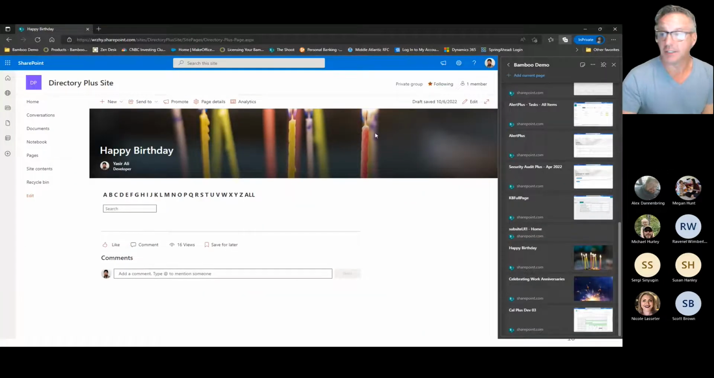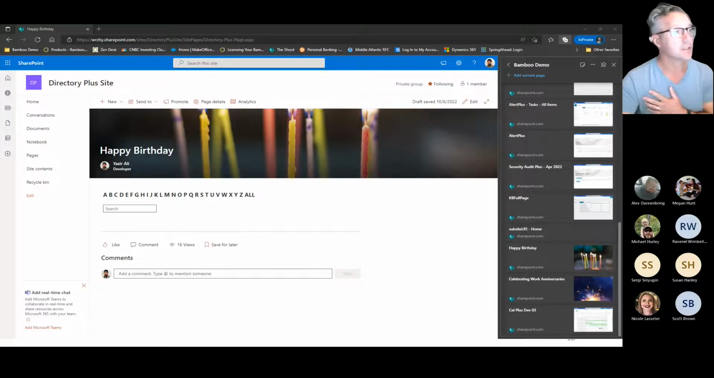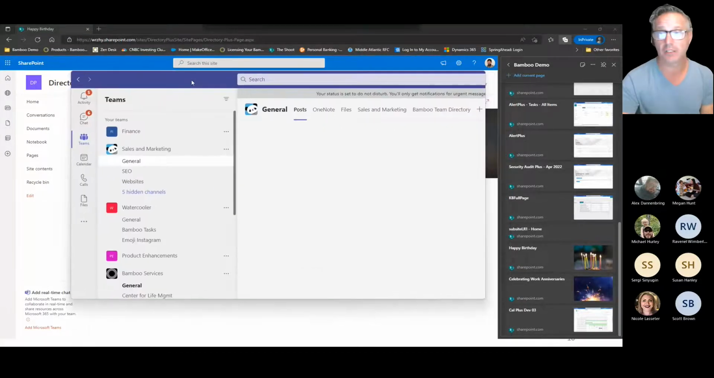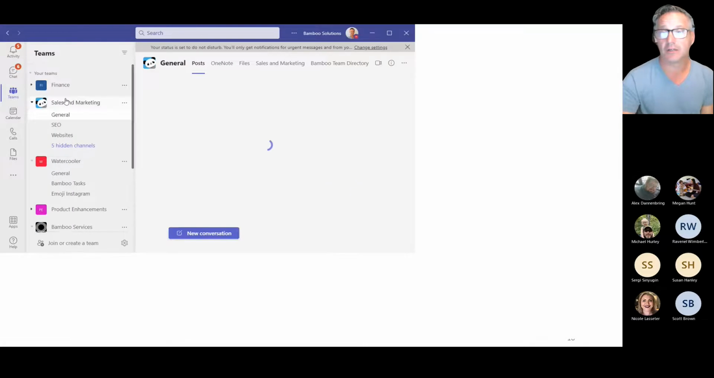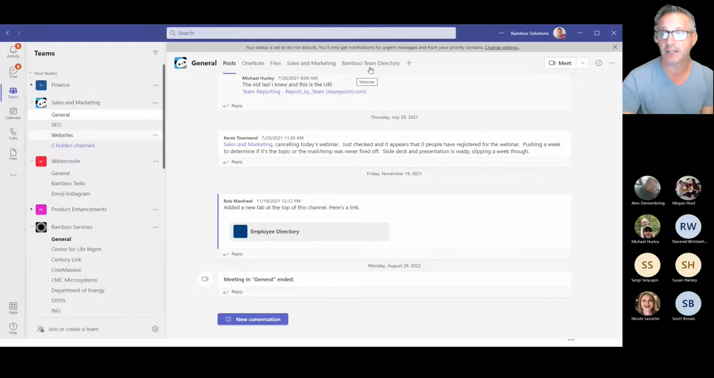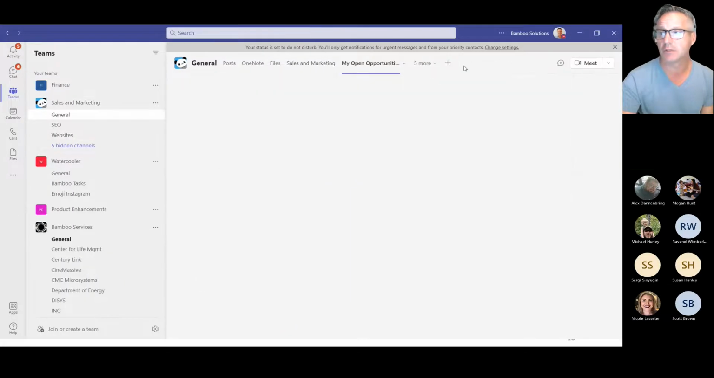So let's do a couple things here. Let's first take a look at Employee Directory Plus that resides in both Teams as well as in SharePoint. So this product does work in Teams. In our sales and marketing, we've got the directory. Whoops. Hold on. Where is it? There it is, Employee Directory. And I have a feeling this is going to error out, I mean, for a licensing issue, but we'll see what happens.